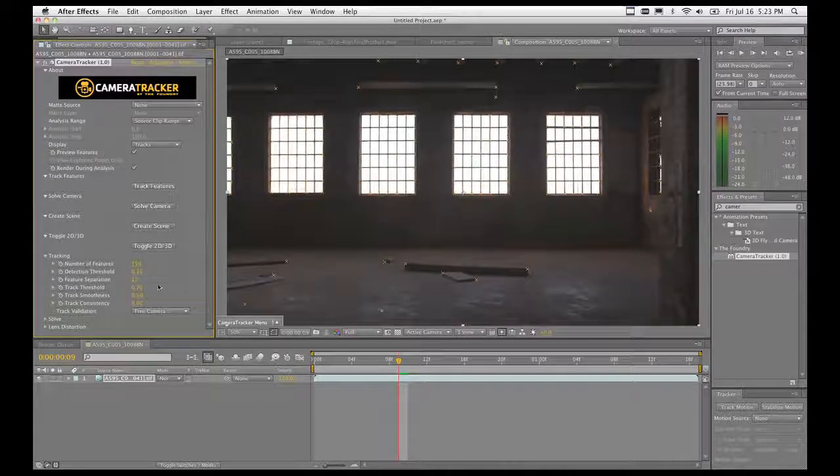Number of features is a pretty obvious one. That's basically how many features it is going to look for in the frame. If we crank this up, we're going to see more and more of these little dots pop up. Detection threshold basically tells it whether to look for features in centralized locations or to be more spread out. A lower detection threshold keeps your tracking markers spread out, whereas, this isn't the best example, but if we crank this up, we see that they're centralized around these windows, and that's what it's going to be tracking.